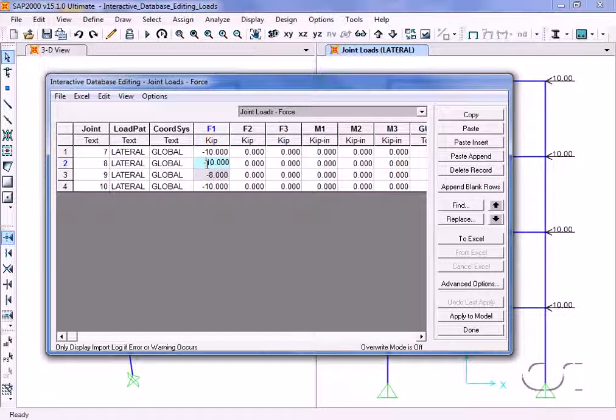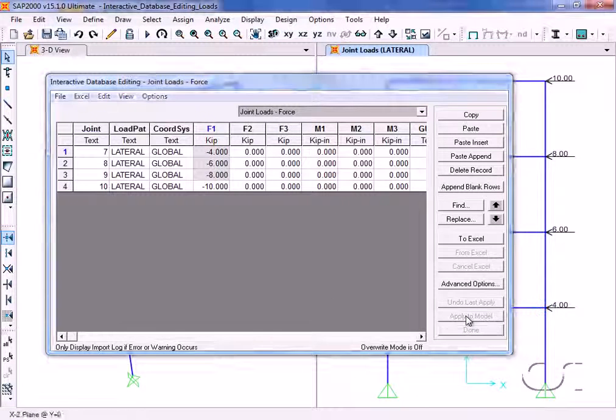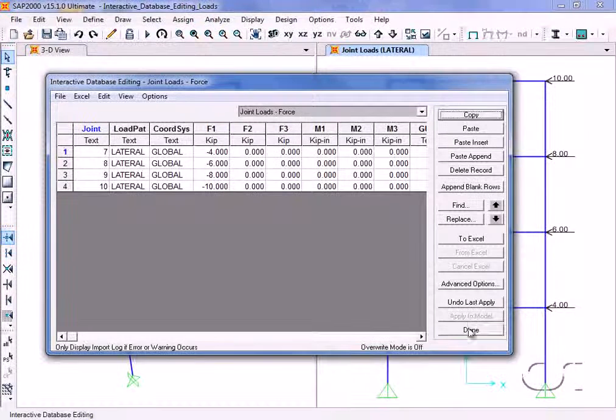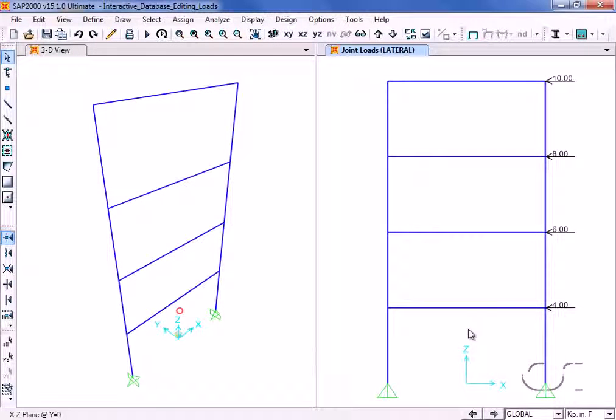Follow the same procedure for joint 8 and joint 7 by using fractions of 3/5 and 2/5 respectively. Apply these changes to the model by clicking on the Apply to Model button. And note how the applied loads have changed.